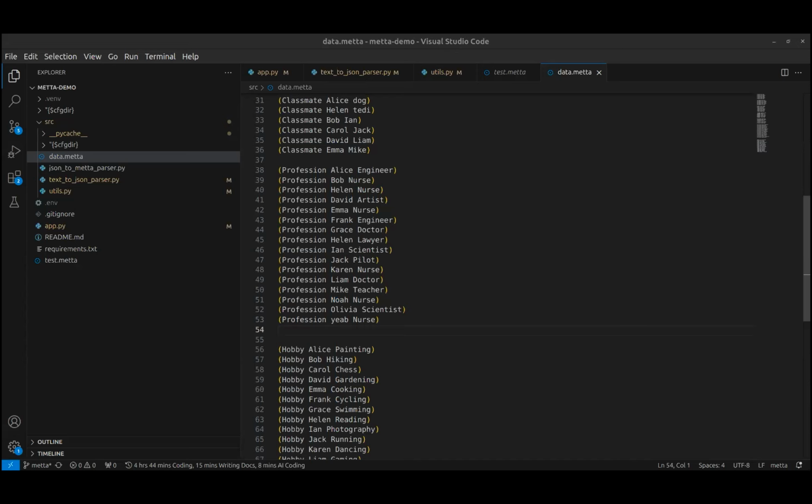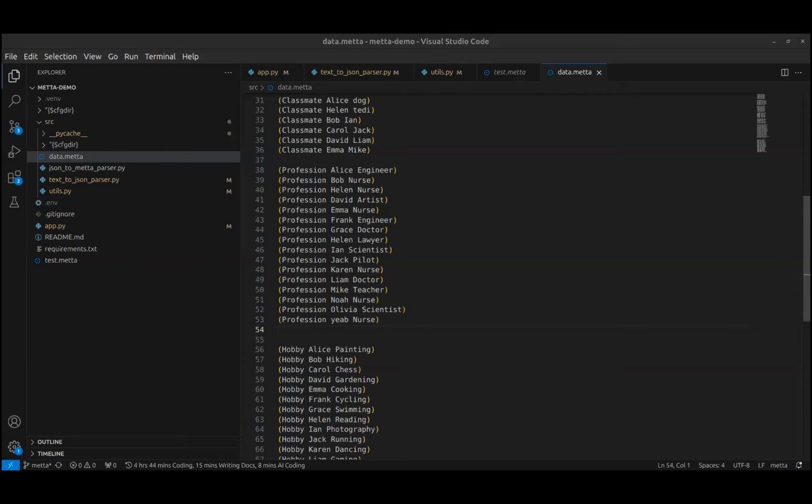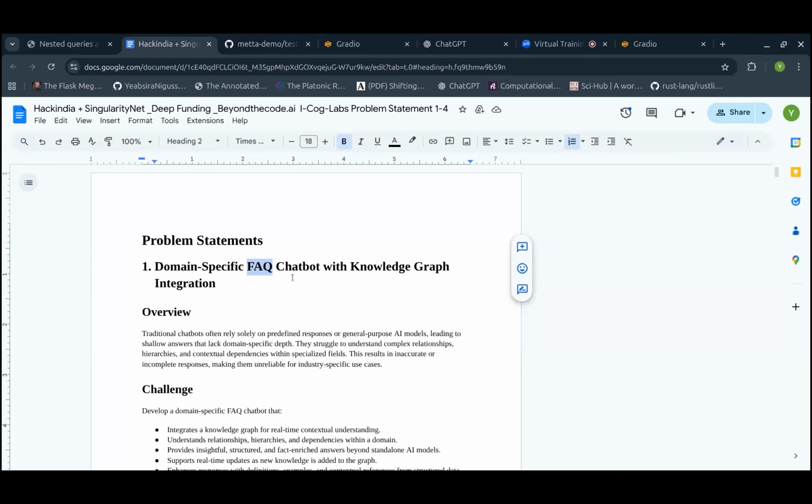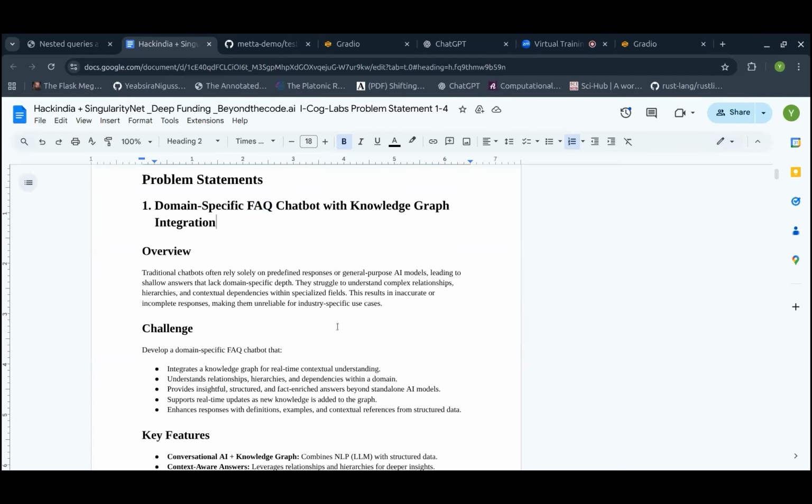Are you just showing the data.meta file, or are you showing any other files? I'm showing a specific document. Because we only see the VS Code screen. Oh, okay. Okay, can you see it now? Yes, we can see.